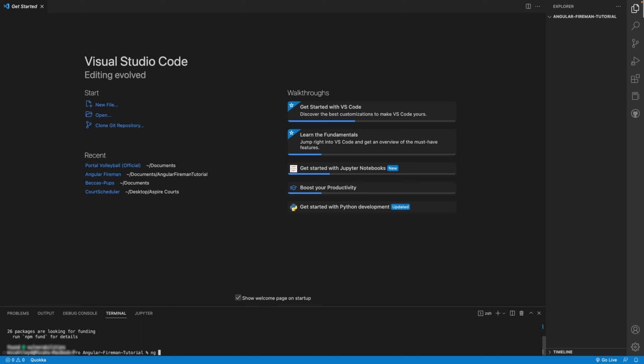So once you go ahead and do that, you're going to do a new project. So you're going to do an ng new and then the project name. So in this case, I'm going to use Angular-Fireman because reasons. And then you're going to go ahead and press enter.